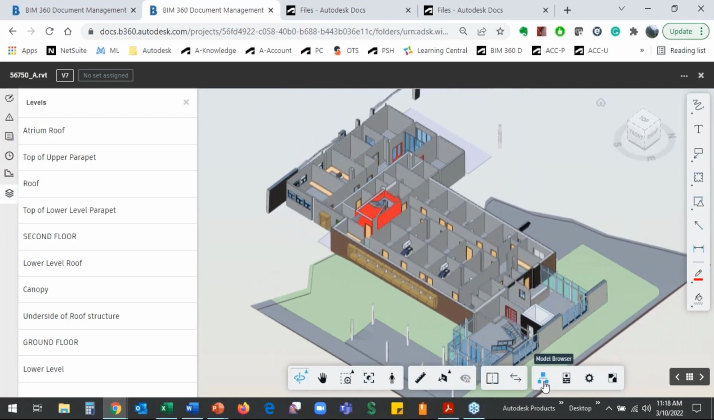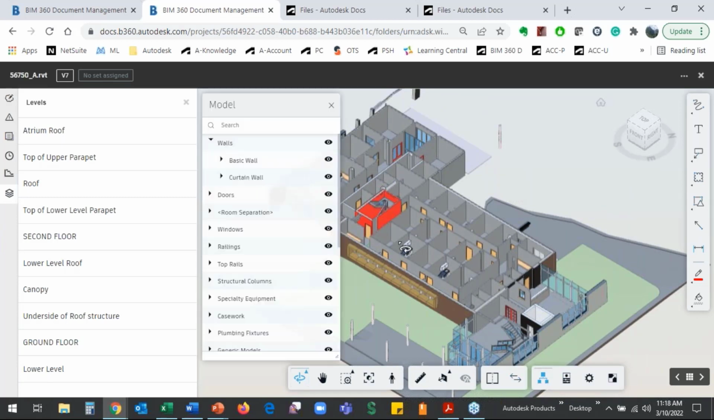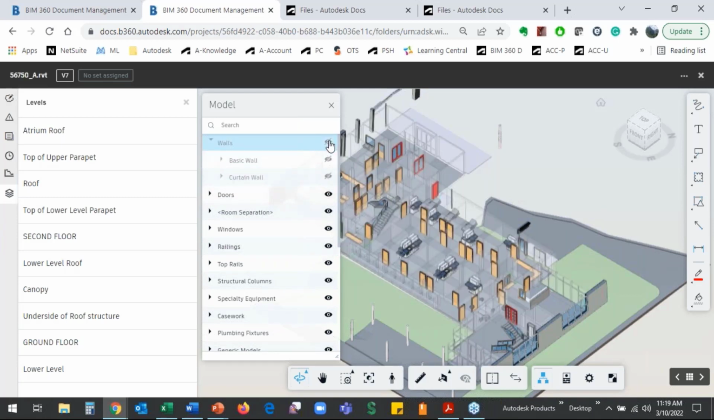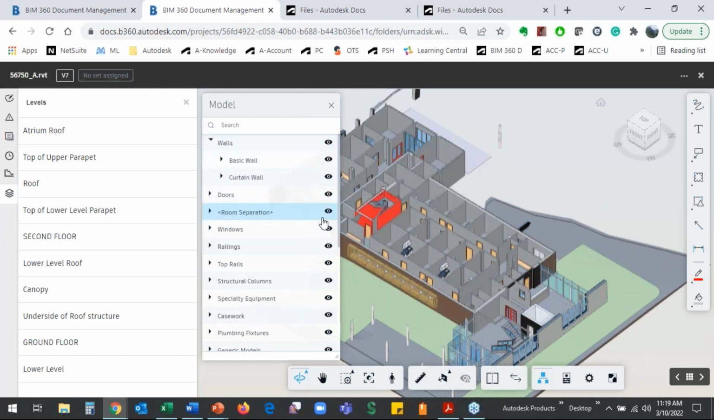We've got our model browser, our properties, settings, and then full screen. The model browser is basically setting up much like we did the layers for AutoCAD, but here we've got our model browser. We can turn off certain components. If we want to turn off all of our curtain walls, we can do that. To toggle again all of our walls, we can do that.